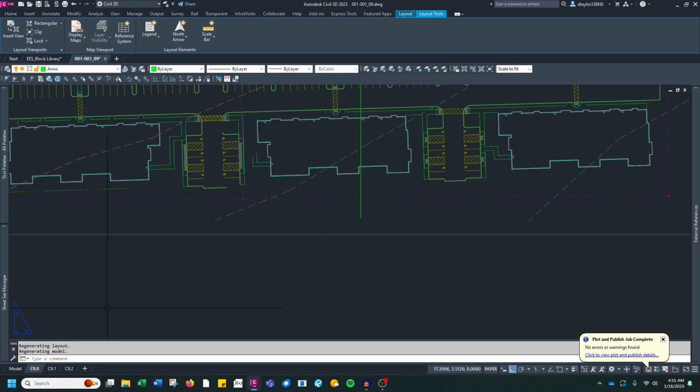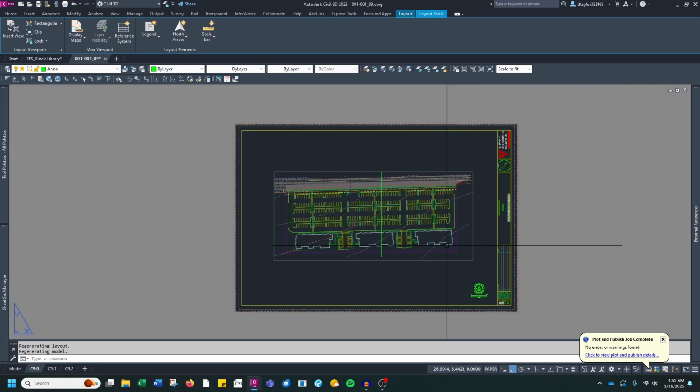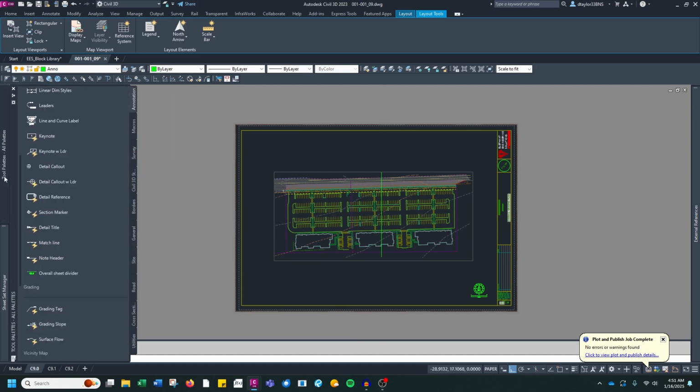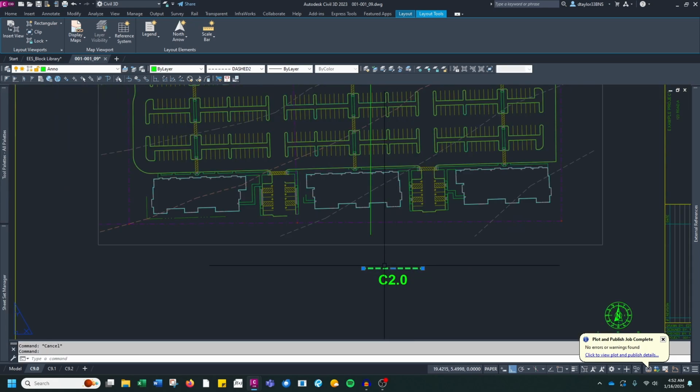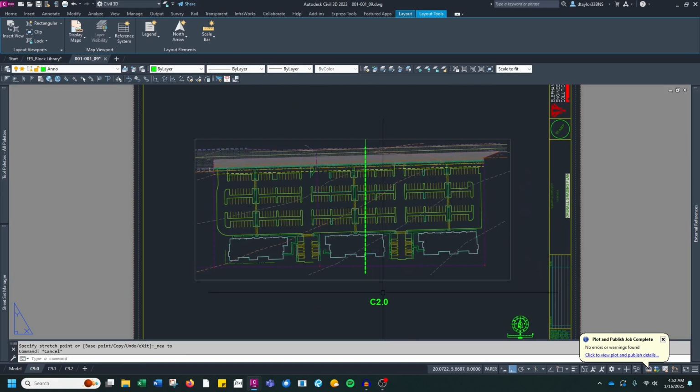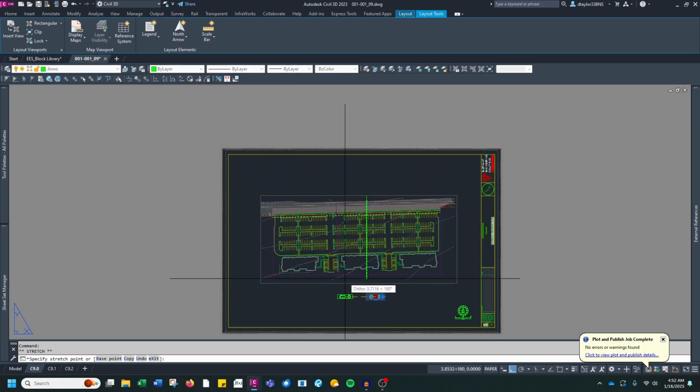I'm going to go into 9.0. This is what we would call the overall grading plan. And it just gives an overall view of the site and indicates how the sheets are broken up. So what I do here is go back into the tool palette. I have a block called the overall sheet divider. This is actually pretty simple. All it is a polyline with a thickness and a dashed line type and a piece of oversized text.